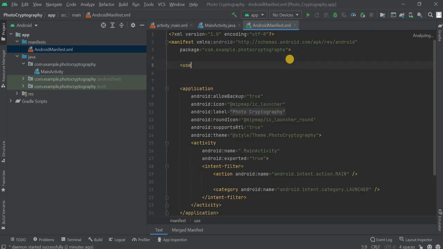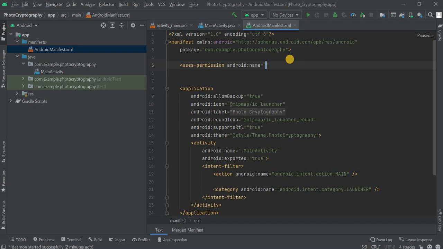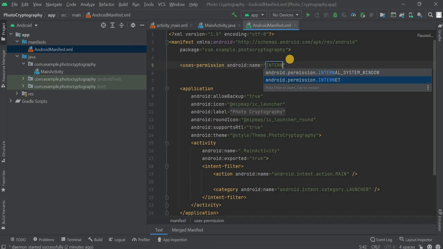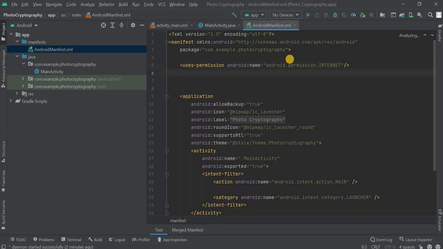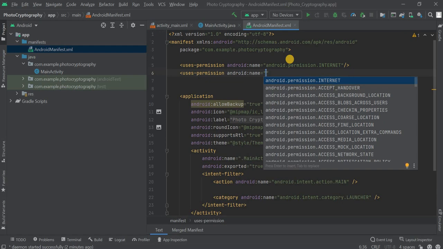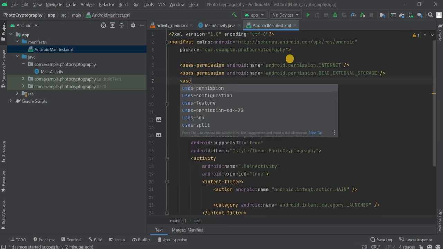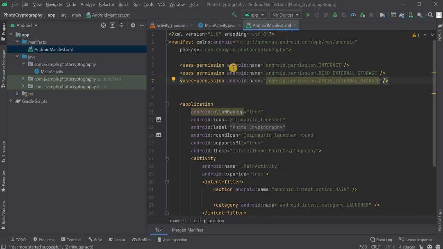Okay, so I'll just begin with this, and here I just have to type uses permission. Okay, now we have to type the name of the permission that we want to get. Okay, then I'll be typing it, internet permission like this. Okay, then two more permissions for read and write. So the same pattern we're gonna follow to get these permissions here, and then read external storage. So read and then external storage. Again the same for the write one also. So write external storage here. Okay, here then we have to choose like this. Okay, so here we go, the permission work is complete.